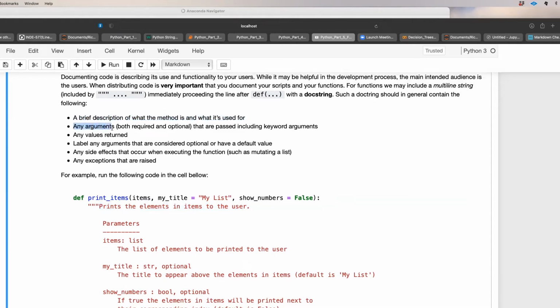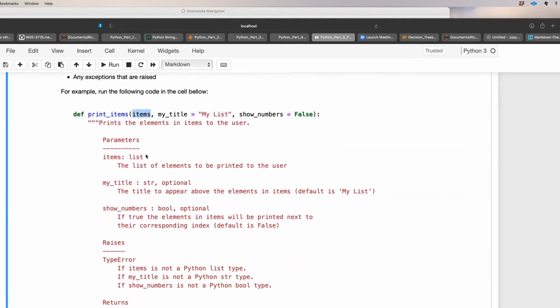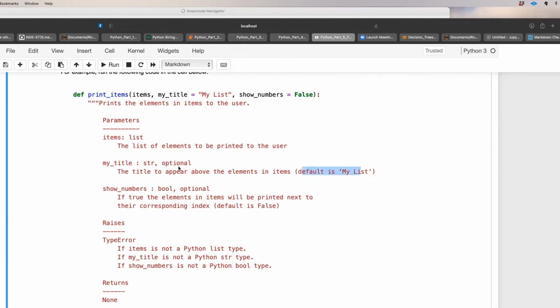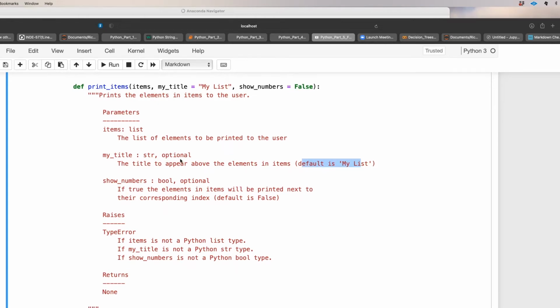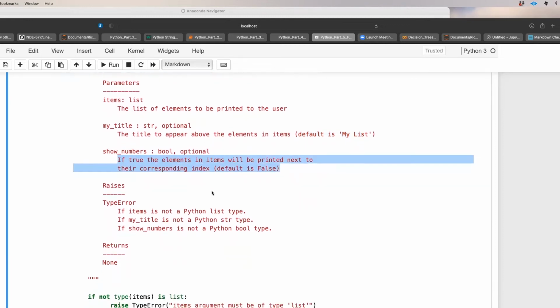Also, it should list any arguments, both required and optional, that are passed in, including keyword arguments. So passed in, that's a typo. So for example, what do I pass in? Items. Well, the parameter of my function, items, is of type list. That's what it should be. The list of elements to be printed to the user. Next up is a keyword argument, my title. What type is it? It's a string and it's optional. The title to appear above the elements and items. Default, my list. Okay, do you see what's happening? If someone stumbles across this code, they'll be able to read this. Show numbers, Boolean, optional, right? Raises type errors, returns nothing.